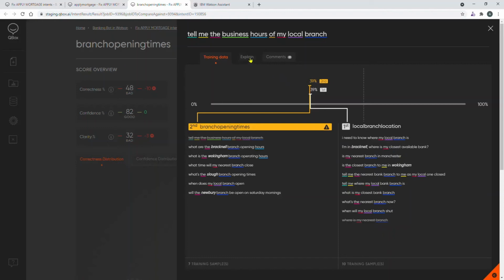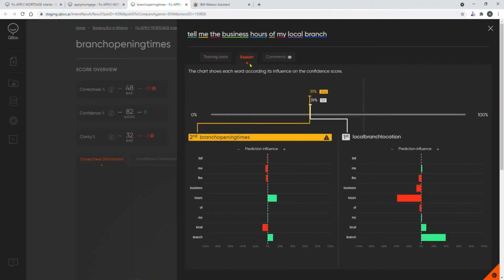Let's go to the explain tab, which again I've already run. And we can see that, again, local and branch are probably the strongest influences to go to this incorrect intent. And if we look at the intent that it should be going to, we've got hours that's relatively strong and branch is slightly strong, but local seems to be a bit of a negative influence here, and business has got no influence whatsoever. So the concept of this question is obviously somebody's asking about the business hours of local branch.